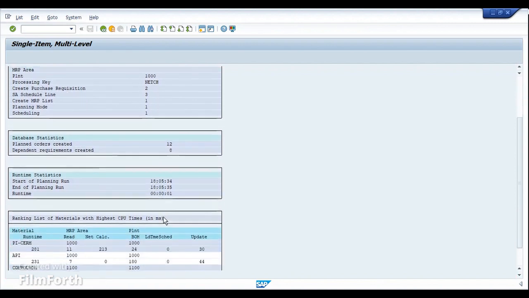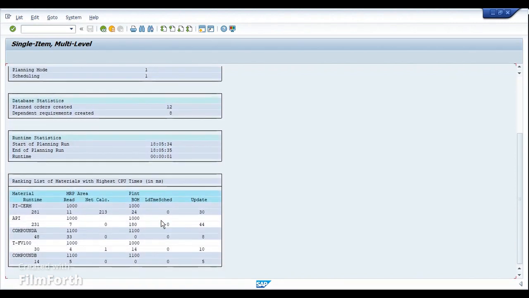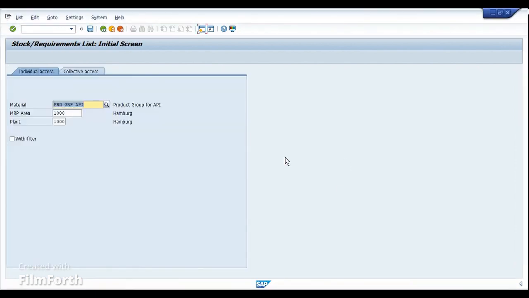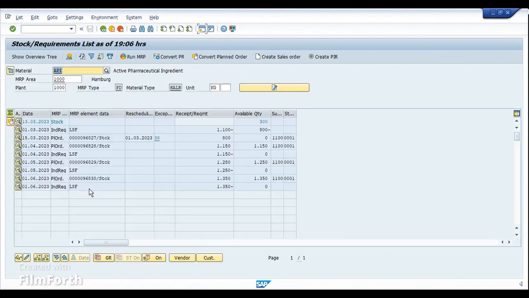Let's look at the materials that have been included under this. We have our main semifinished and finished materials, that is PI-CRM, API, and TFV100. And also we have compound A and compound B, which are the sub levels under these finished products. So let's go back to MD04. Not the product group, because it does not create anything. There will be no stock requirement list for this, and that's what the error says. So let's take a look at API.